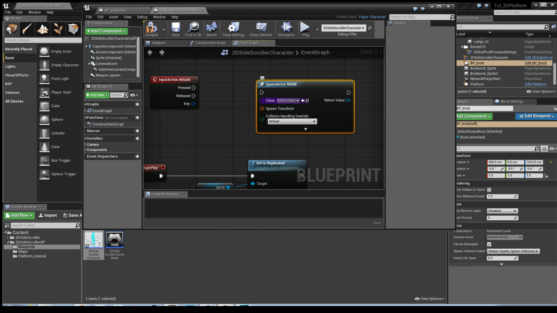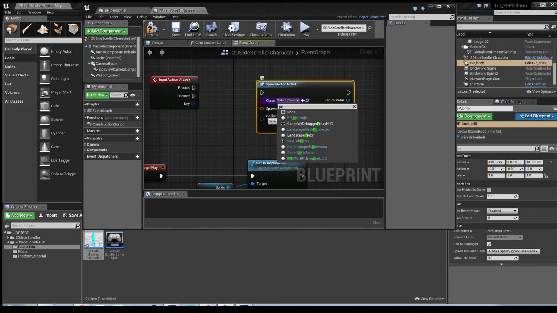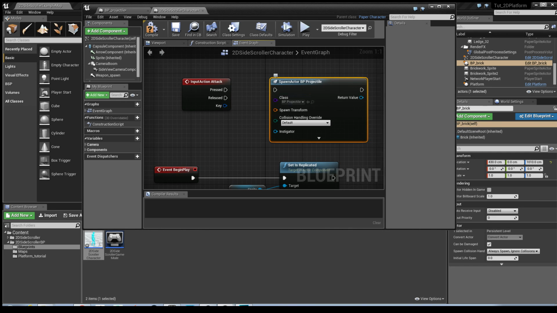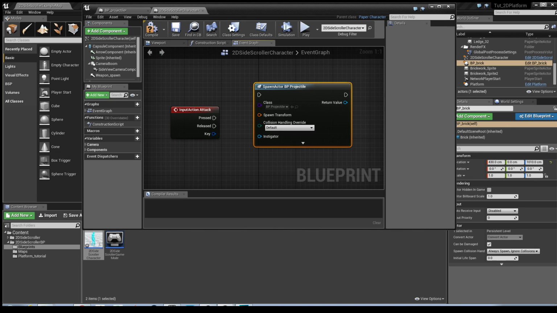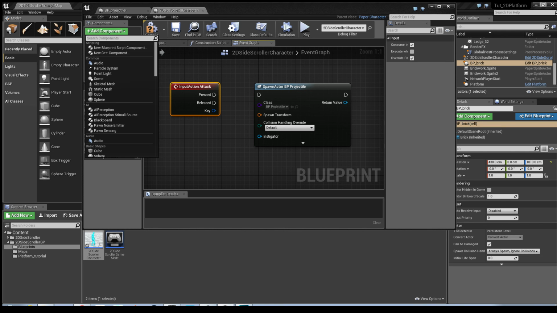What this allows us to do is create another actor from using the character BP. So if we type in projectile, it should come up with BP projectile. Now the only thing about this is it needs something to know where it is in the world. It needs to know whereabouts its angle, its rotation, where the character is, otherwise it doesn't know where to begin from. So what we need to do here is add a component.